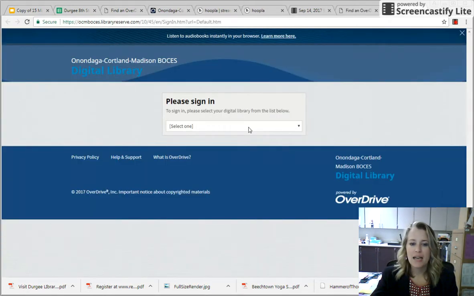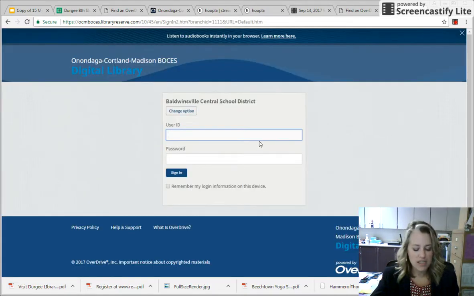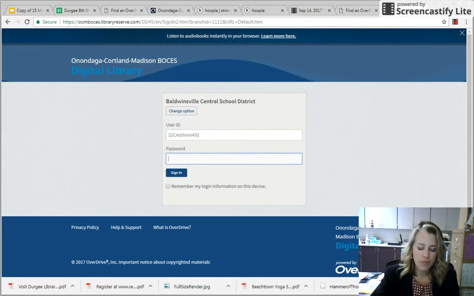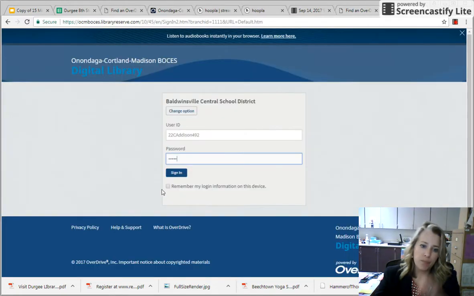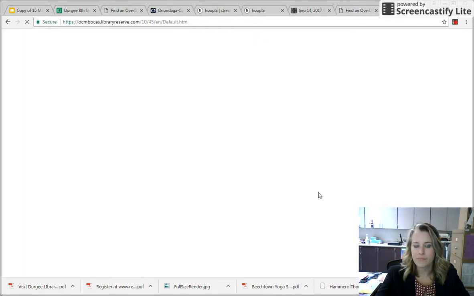So you're going to type it in or click the link, and then you're going to select Baldwinsville. And once you've selected Baldwinsville, you're going to put in your school ID. This is what comes before the email address, and I've just picked a random student ID. And then you're going to use the password books. And these directions are all right here on the screen. It says your school computer ID and the password books in case you forget. And you're going to click sign in.